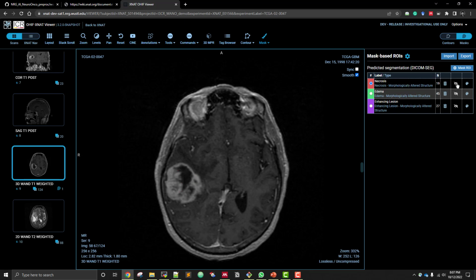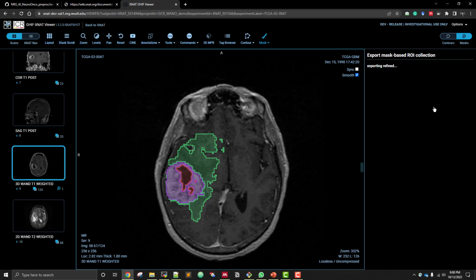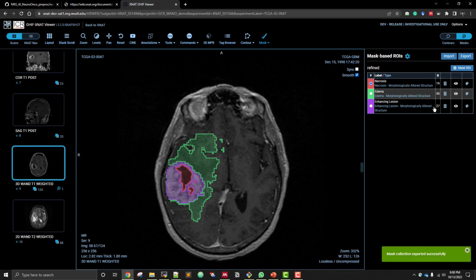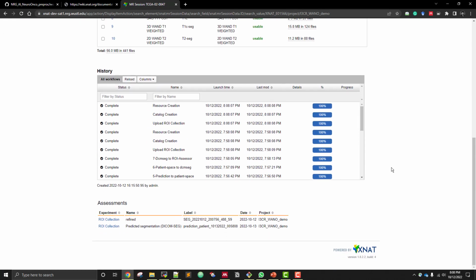Now once I'm done drawing, I'll just load up all the classes back again, and I can export this refined mask with a new name. So in this case I'm just naming it refined, and if I press the export button, it gets saved as a new mask. So you see that it shows the mask collection was exported successfully. So now if I go back to the session and I go to the assessors, I can see that this new refined mask is saved with a new name.